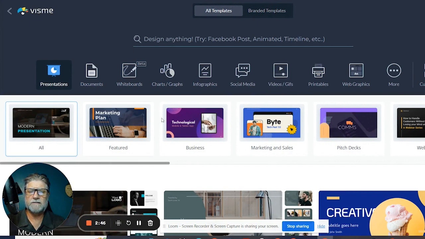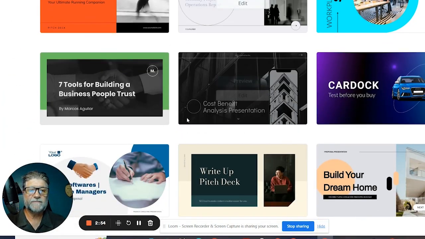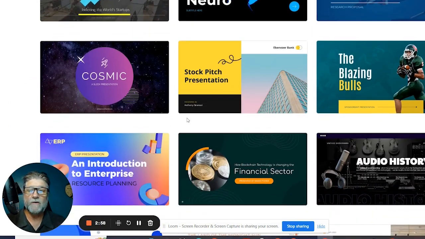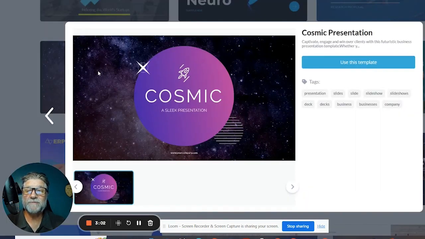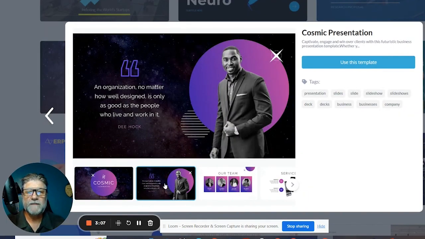I like all these different ones. Let's go with just simply because I like the different purples and things like that. Those are my colors. And space themes right here. So let's preview this real quick so we can get a preview of what this is going to look like.